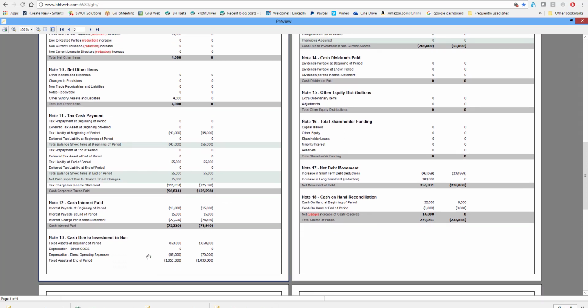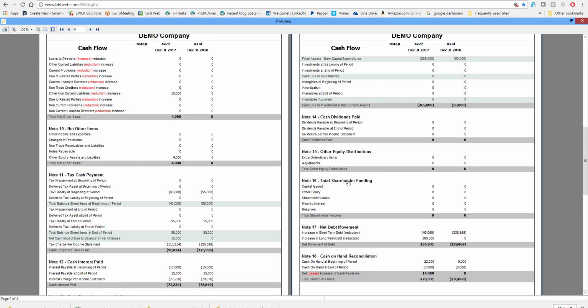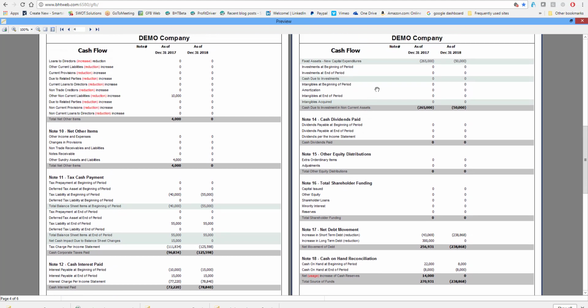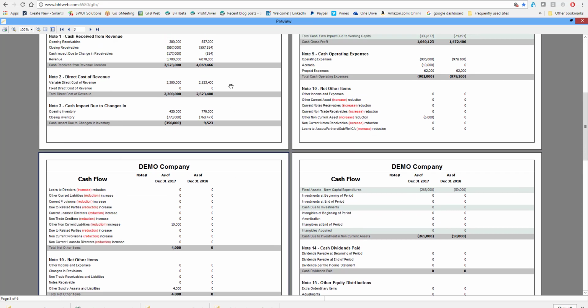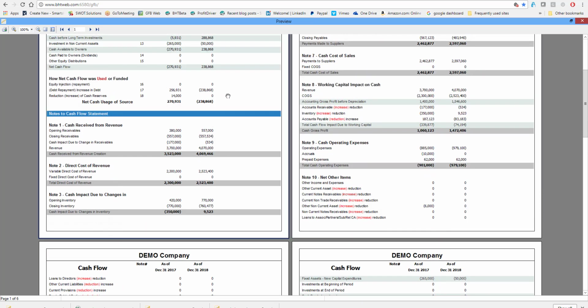Right, so there you notice cash due to investment in non-current assets, and previously our depreciation was $65,000. The budgeted period is $70,000. So that gives us at least the way that our depreciation works, and that is our capital expenditure item showing us the cash component that relates to our fixed assets. Okay, so there it is, all calculated for us, and it's also clearly shown in our cash flow statement.